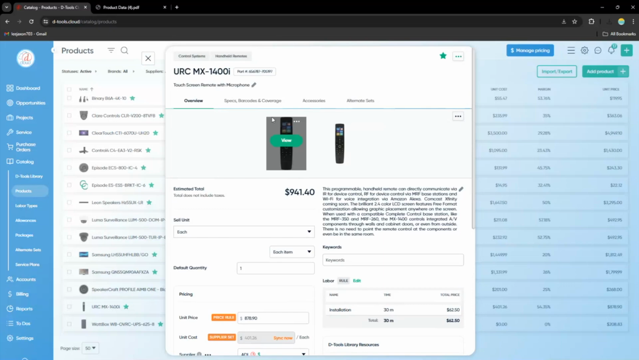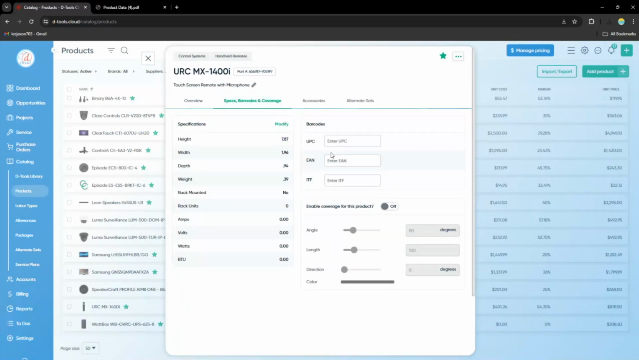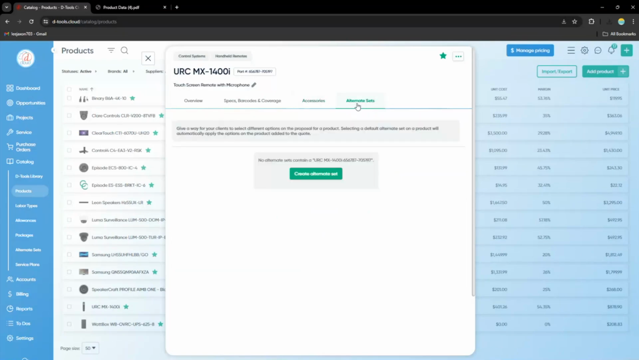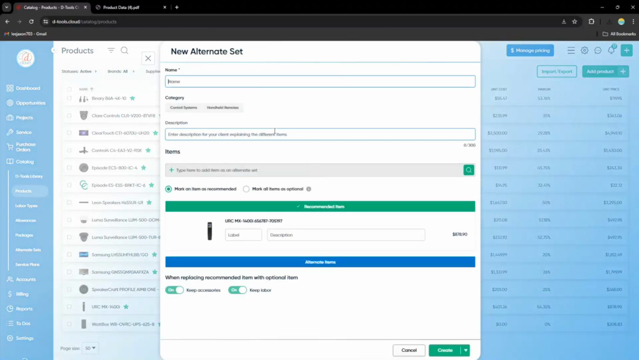All right, we scroll up some more. You can also find specs here, barcodes. We're gearing up for inventory, guys, and you can enable coverage. All right, you can set up your accessories and create alternate sets. And let's actually do one together, right? So I want to give my client some options whenever I pull this remote in. I'm just going to name this USRC remotes. My category is here.